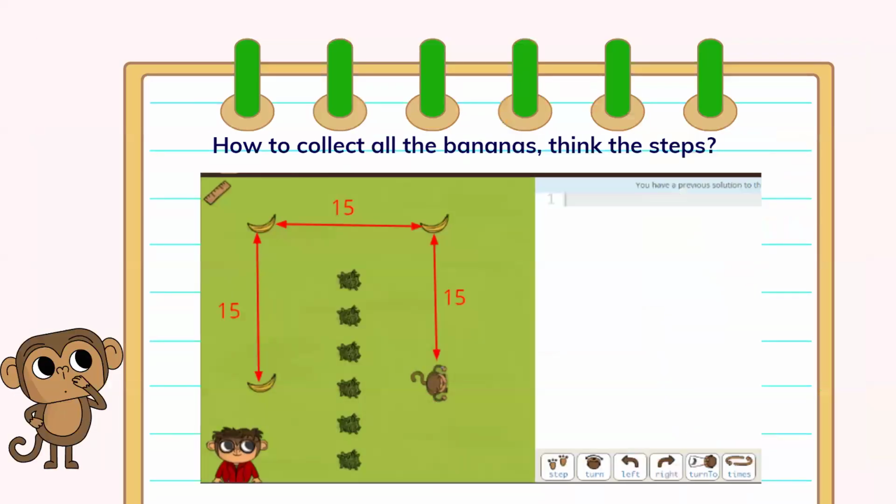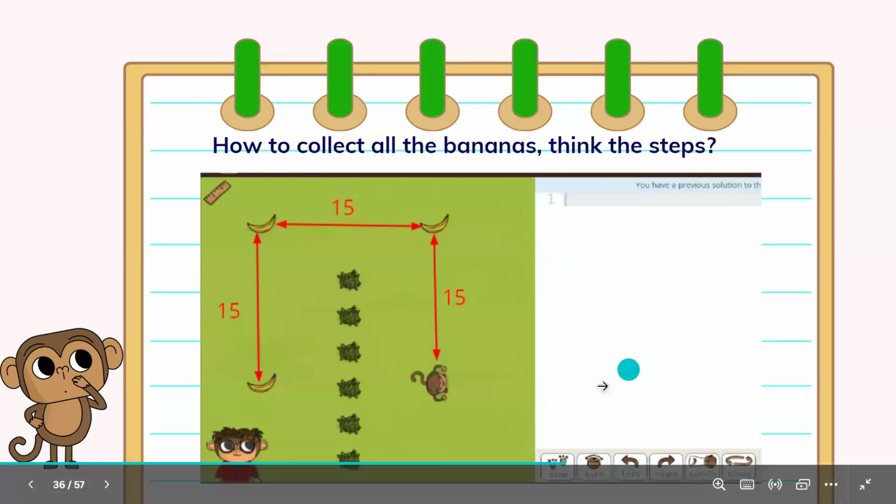And here, how to collect all the bananas. Write down the steps in your notebook, on the right page. In order to collect the bananas, without loop, what would the first step be?